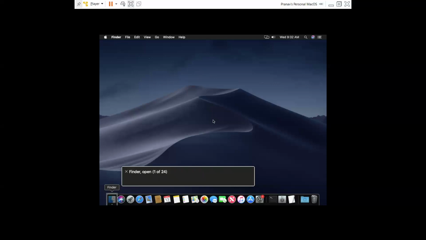Now, in the dock and in certain places, I will tell you where as we go along, you can use even the right and the left arrows without the VO keys or the control and option keys to navigate. So if I use just my right arrow: Siri, 2 of 24. Launchpad, 3 of 24. Safari, 4 of 24. Even my left arrow: Launchpad, 3 of 24. Siri, 2 of 24. So that is how you navigate through your items.